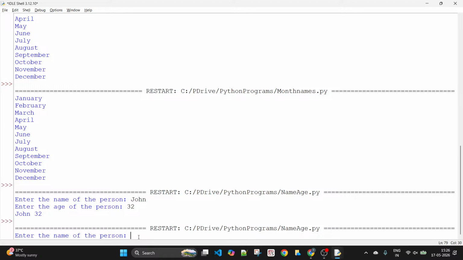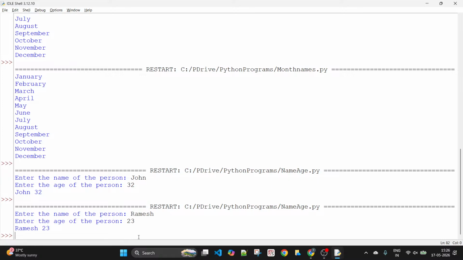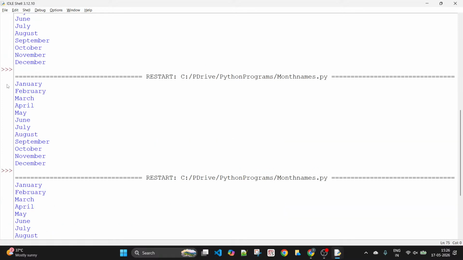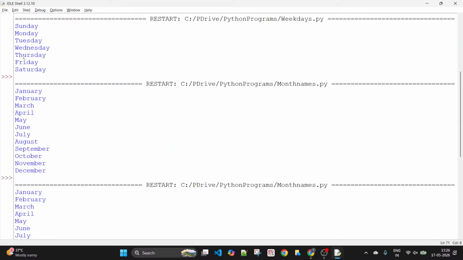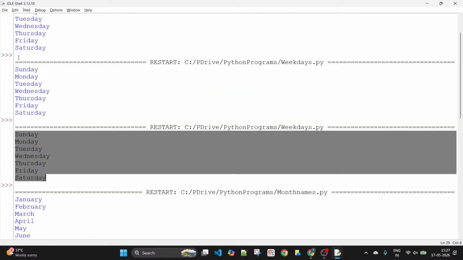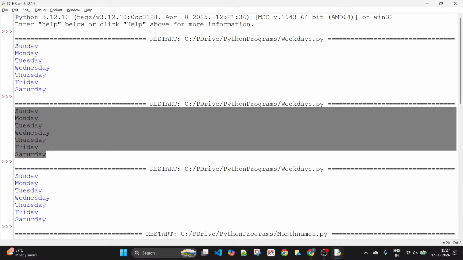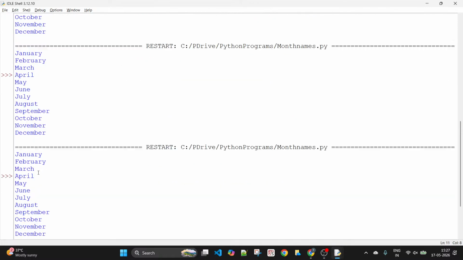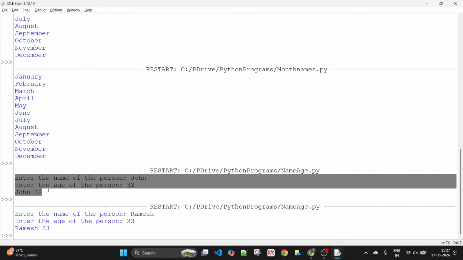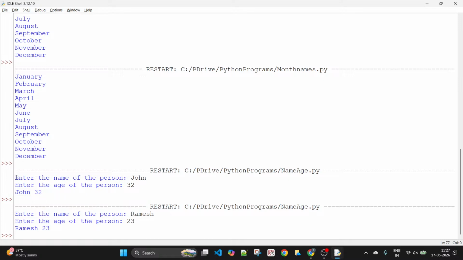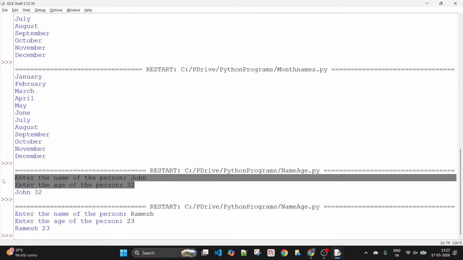This time I'm going to pass the input as Ramesh and his age is 23. Obviously, the output produced is also different. In the earlier examples, you could run the same program any number of times and it was producing the same output. I ran this program three times and it produced the same output. Whereas this program is an interactive program where it can prompt the user for input and it can produce output accordingly based on your input.